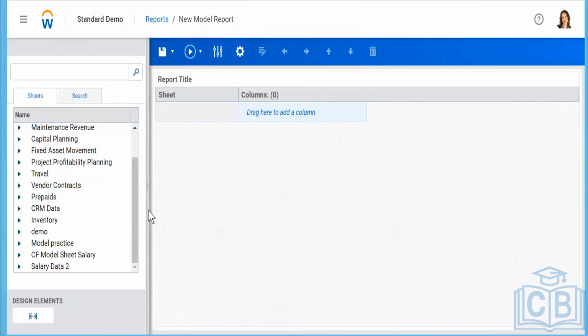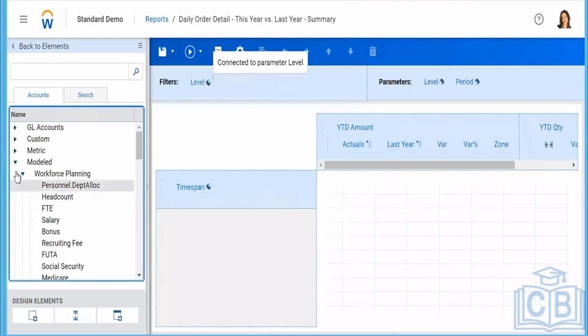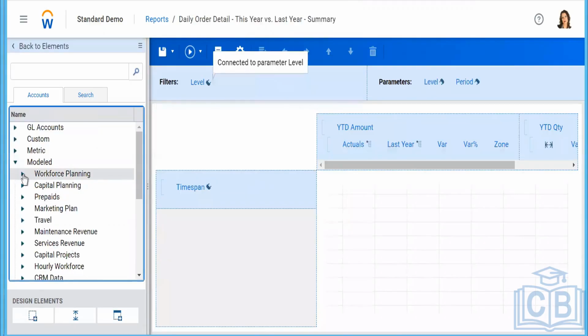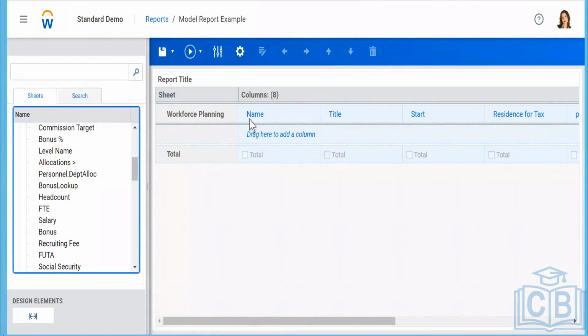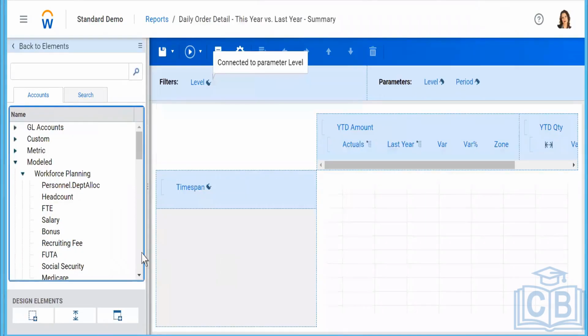But now if you see a model sheet in a matrix report, and you expand workforce planning, you will only see that you're able to drag and drop your accounts. Can you see start date? Can you see end date? Can you see what are the additional columns here? Can you see name, title? Can you see residence for tax here? The answer is no, because those are model columns. Do you get the difference now?